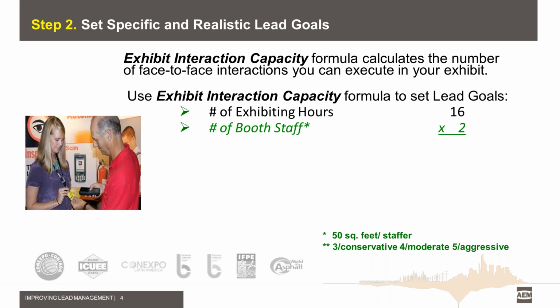You'll see at the bottom our footnote. The rule of thumb is 50 square feet per exhibit staffer. In my example, I've got a 10 by 10 booth, so I'm going to use 2. What's your number? Now, when you multiply the 2 together, you have your total staff hours. This is the time you have available to interact with visitors in your booth.